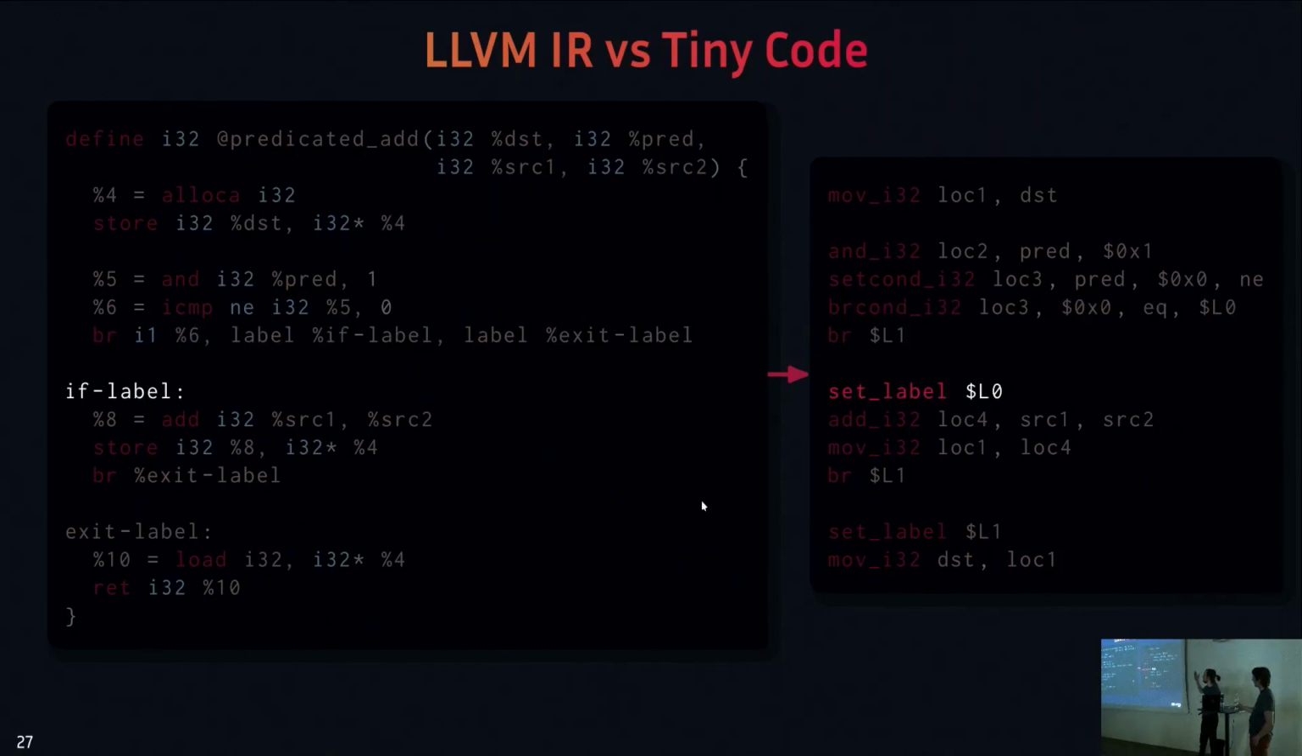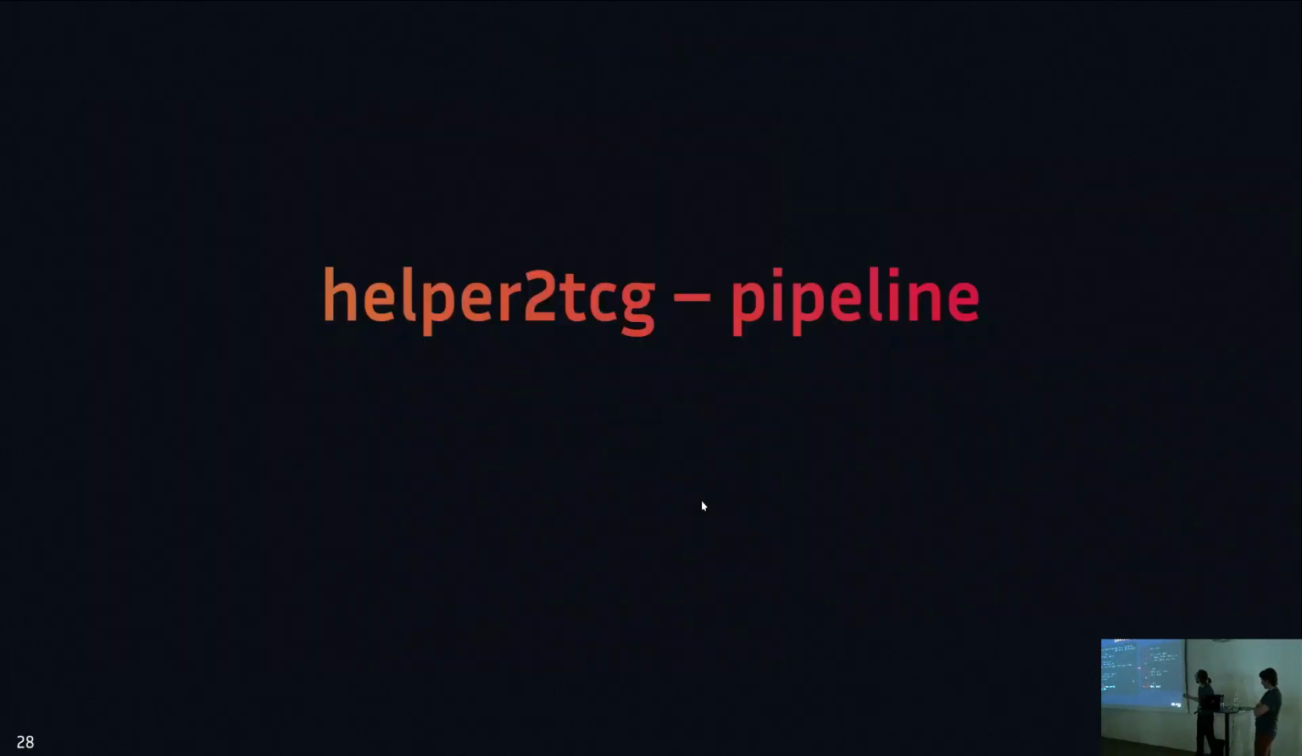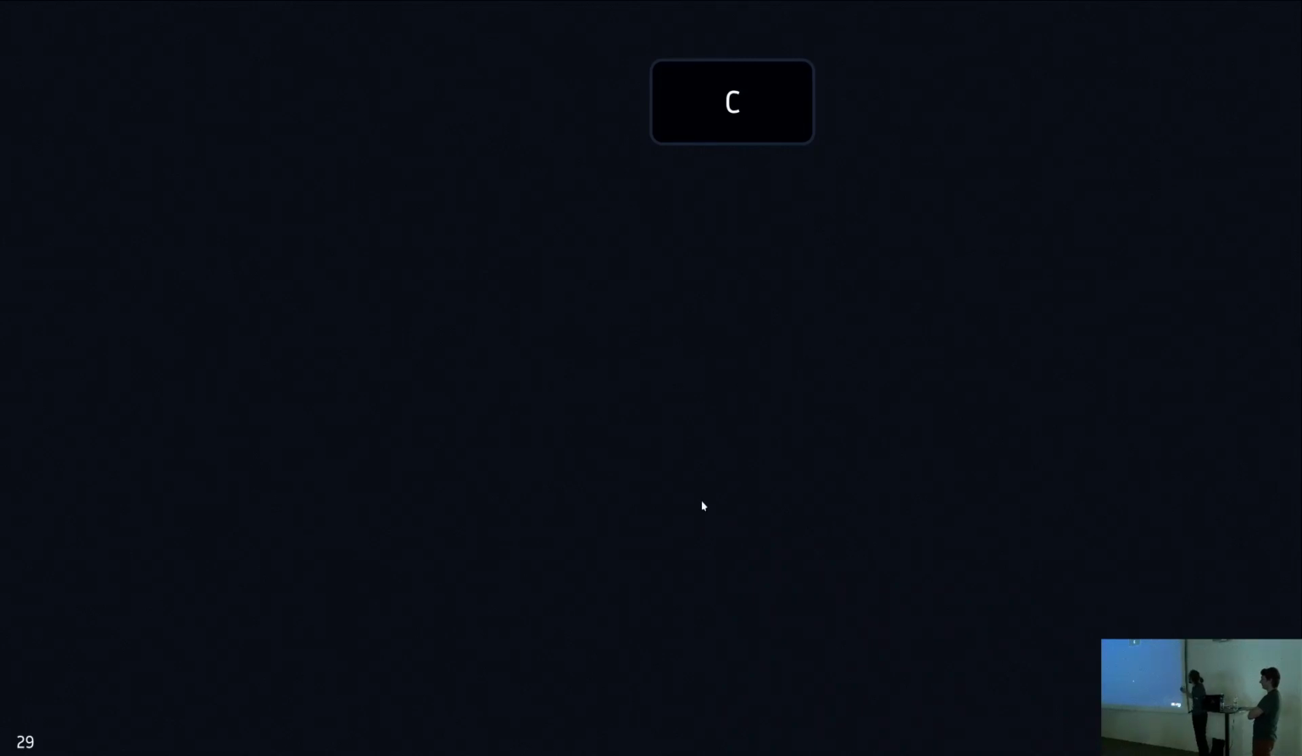Labels map directly to labels. And similarly here, we can map the addition and store to an addition and move. And then we finally branch to the exit label, and we load our results into the destination register. So the mapping between LLVM IR and TCG is pretty much one-to-one in most cases, and is rather easy to perform. I want to spend a little bit of time focusing on the helper-to-TCG pipeline. We're going to be looking at a lot of LLVM IR, so I hope this introduction helps a little bit.